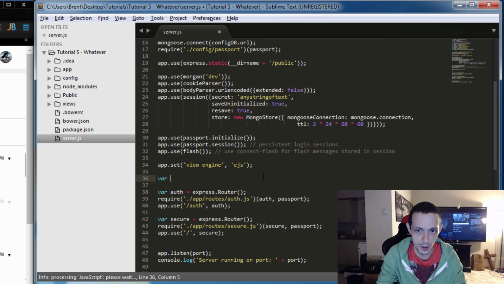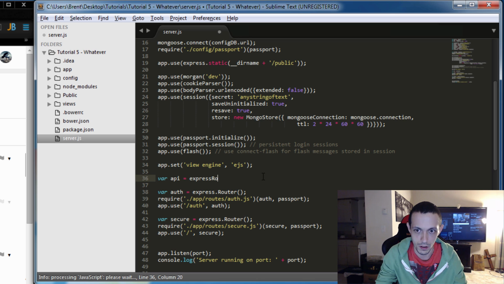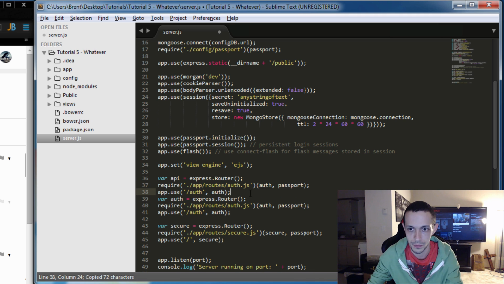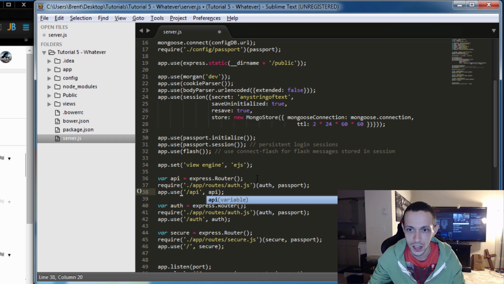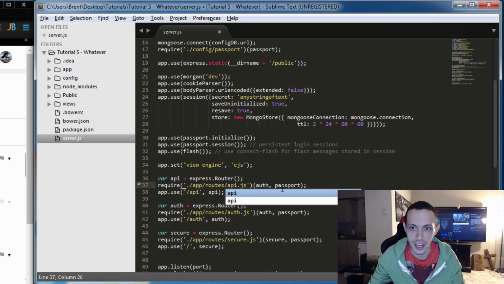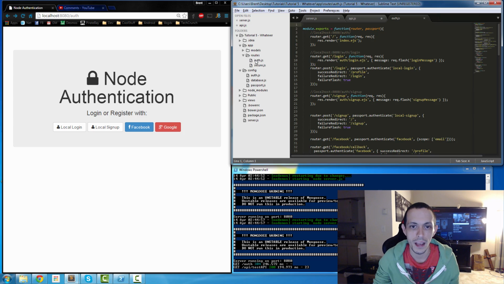So we're going to create a variable api equals express.router. And we're just going to copy this, paste it here, and then when anybody navigates to /api, they're going to go through the API router. We're going to configure it in api.js in our routes, and it's going to get passed the router, and it's also going to get passed passport. So let's go ahead and configure our router here.